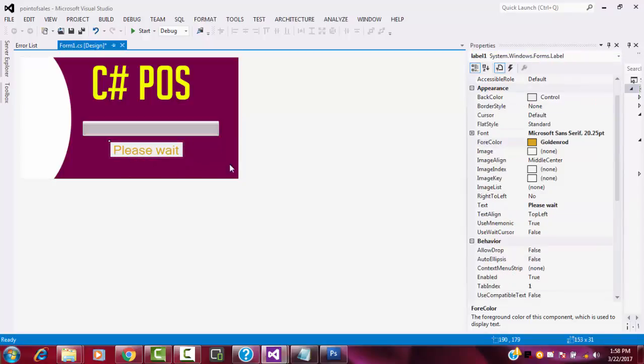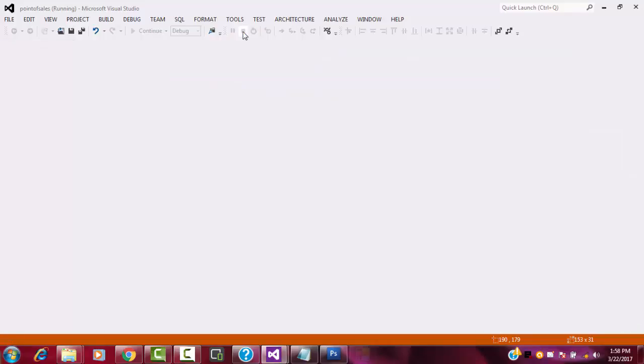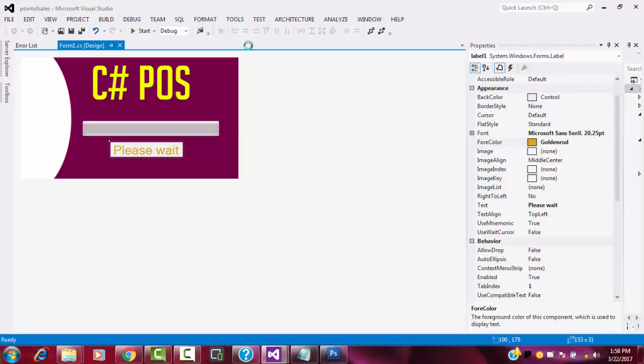Okay, perfect. Now let's run and see the system. This is the system. It looks like this. Now I have successfully made the design. Now I am going to write the coding of this system. Let's click stop and start the coding.